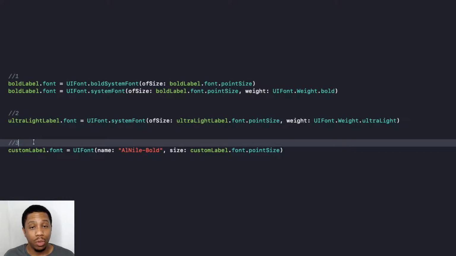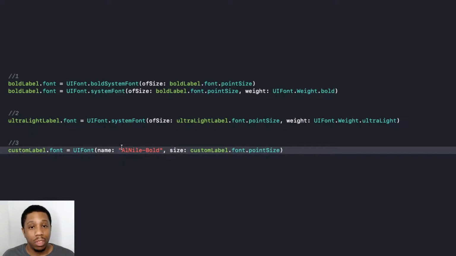Now, the third option you can use if you're using one of the pre-installed fonts on iOS. As you can see, just like option 1 and 2, you still have to provide the point size as the argument to the initialization function, but you also have to provide the font name, which includes the weight value as one of the arguments. And there you go. Those are the 3 different ways you can use to change the weight value of a font.